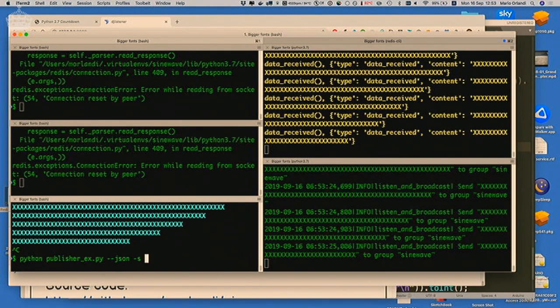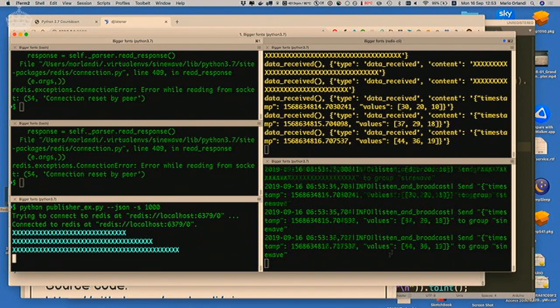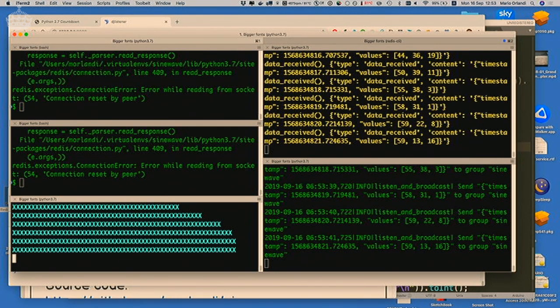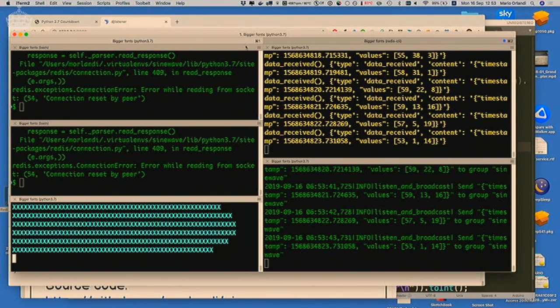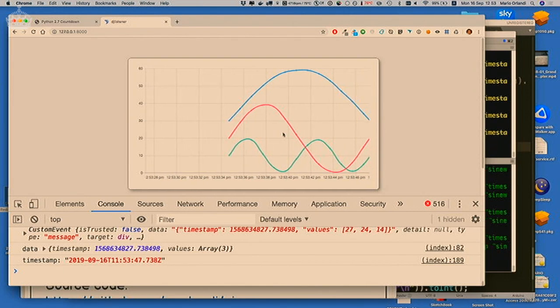I also slow down to better see what's happening. And this time we are receiving this JSON encoded time series that goes to a web client.